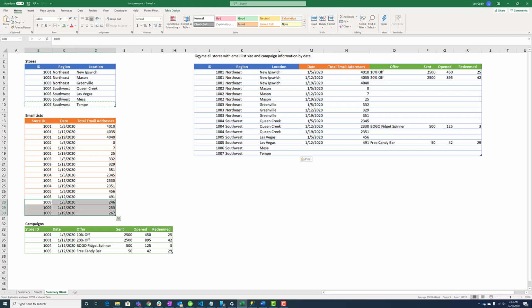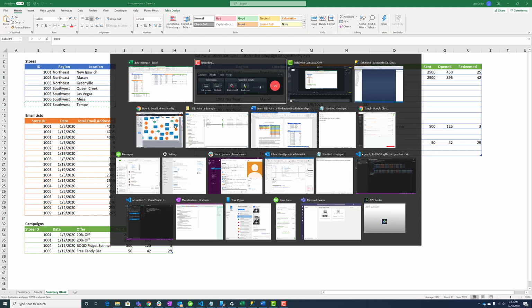Since we used the literal translation of get me all stores with email, we started with the stores. So there's no way to see that information in what we're going to do. So now we've shown what a left join will do. It will take the data from one table and match it to any rows in another table or multiple tables that exist. So let's see how we would do this in SQL.